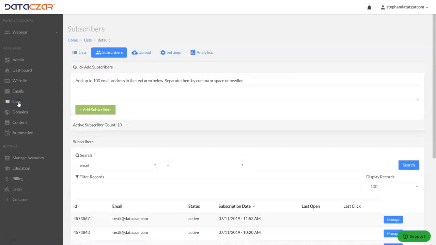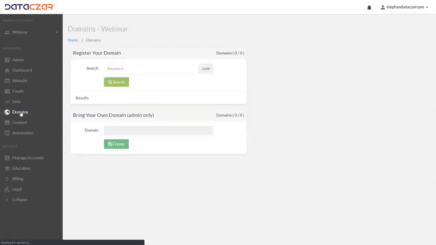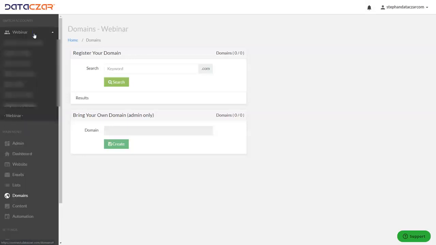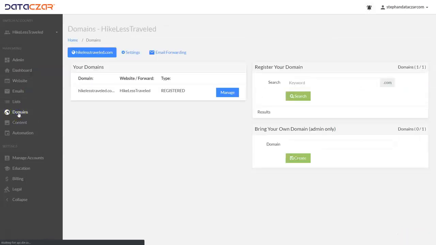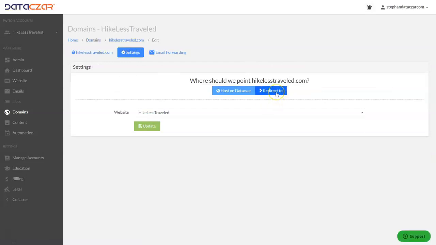And then also we have domains. If you don't yet have a domain registered, it's going to look like this. Let's just quickly go to a different website. This website here has the domain registered already. So if you have the domain registered, you can go to settings here and you can redirect or forward it to a different website.